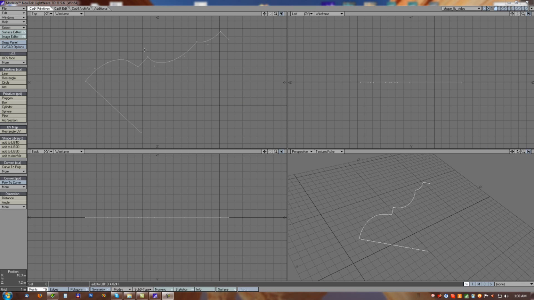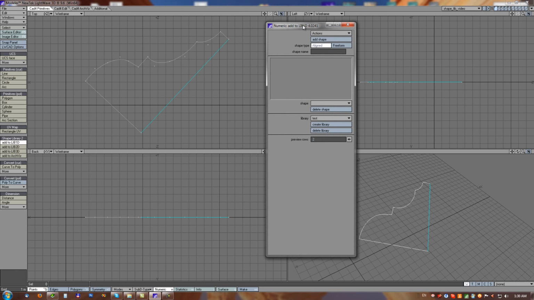First, shape 1D. Shape 1D must always be an open curve. We can add a shape 1D into library with add to lib1d tool. We can use two shape type modes for adding to library.